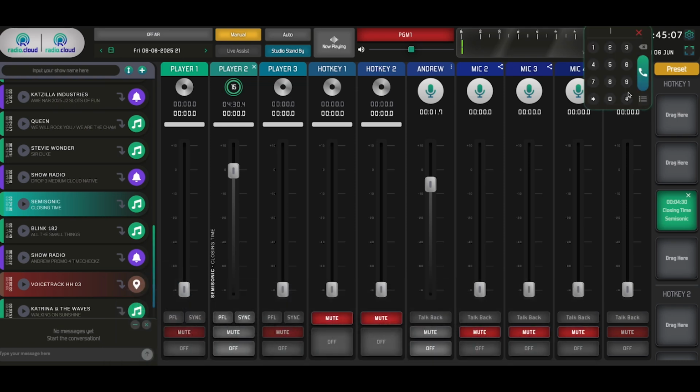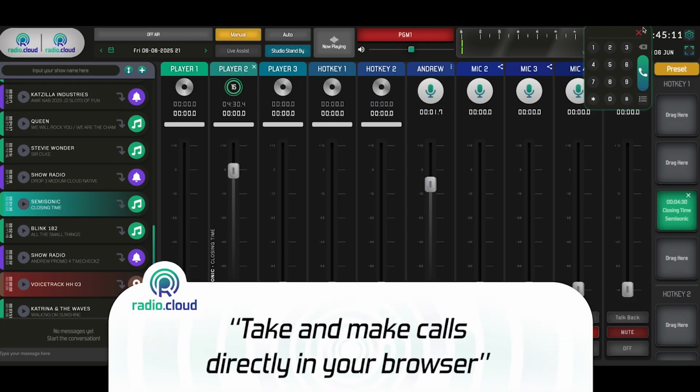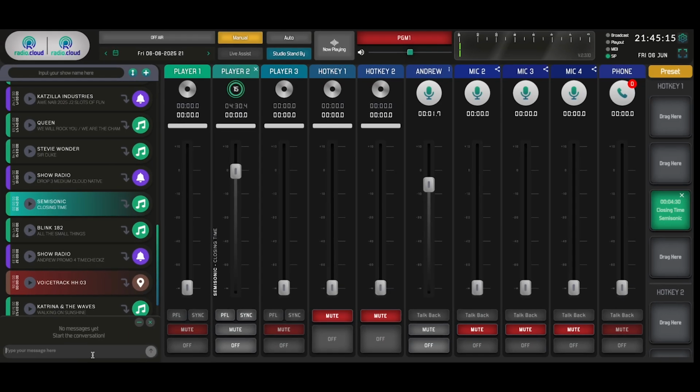We also built in a SIP and an IP phone hybrid, so you can actually take and make calls directly in the browser, along with this little chat box for communication within the software, which of course can be minimized down to here as well.